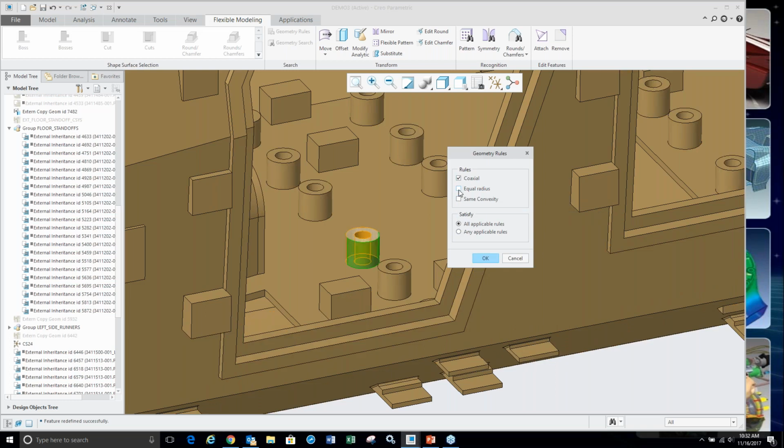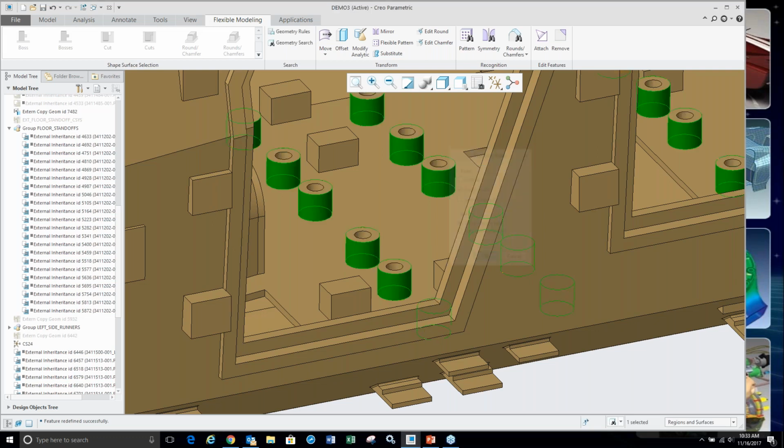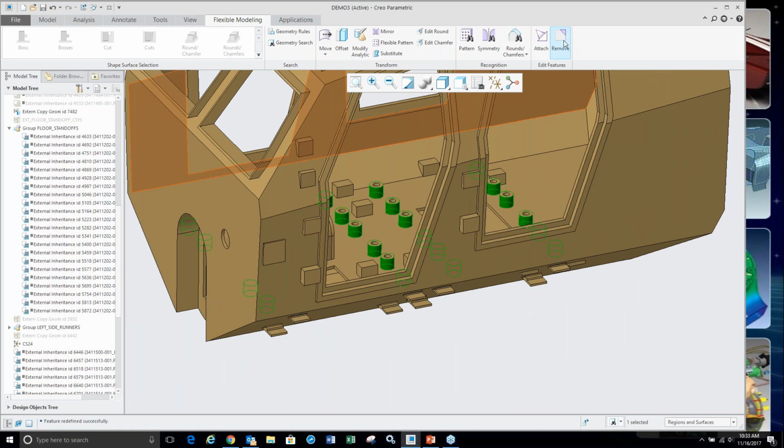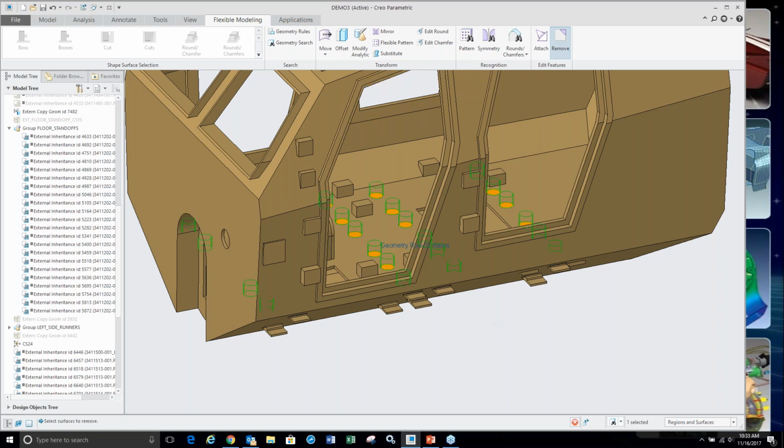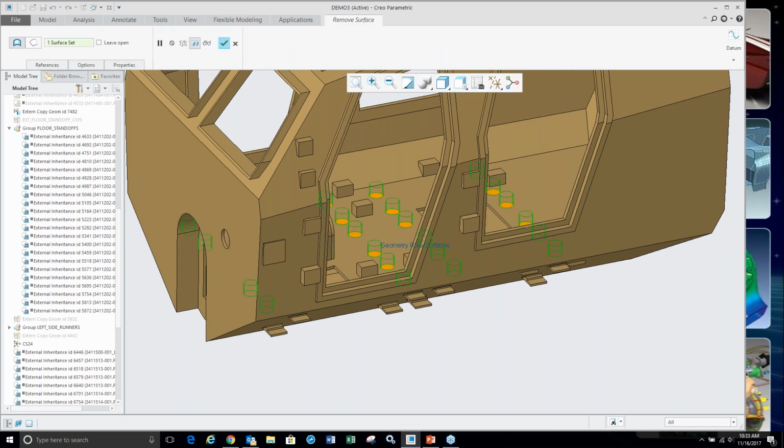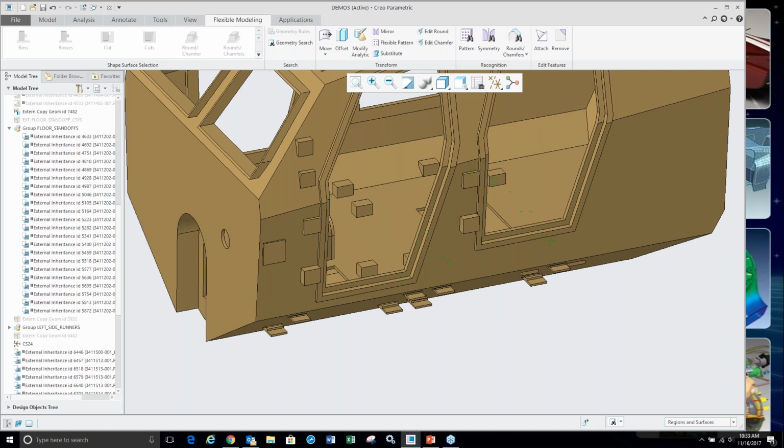So imagine a very complex model. These could be really beneficial. So I'm selecting equal radius, all of them equal radius. I got that geometry, and let's say for whatever reason I want to remove them. Maybe I'm going to send it for some stress analysis for the analyst. I really don't care about every single detail in there, and I just hit remove. And it's supposed to remove all that geometry that it picked.